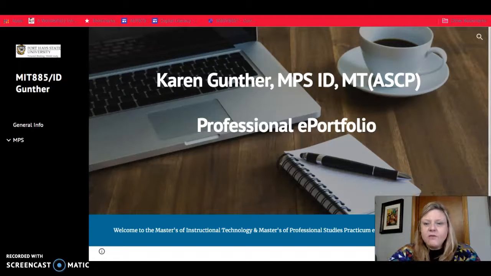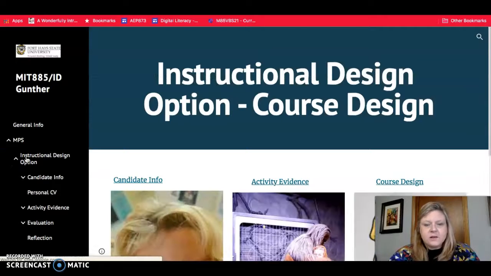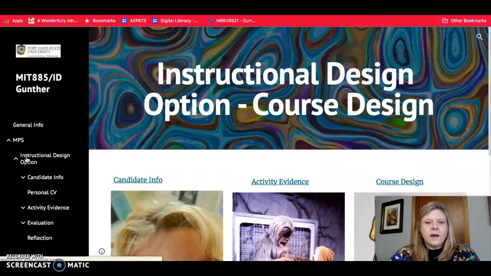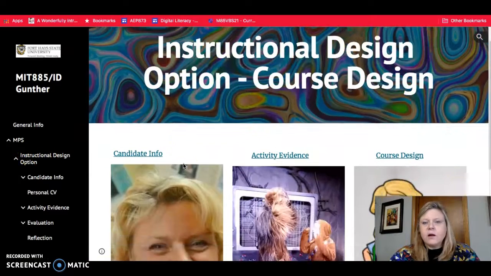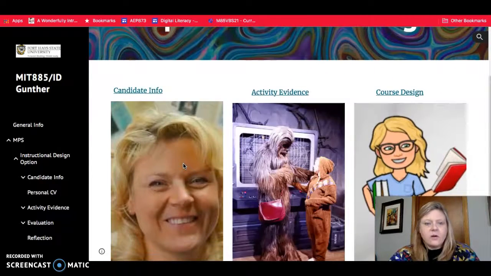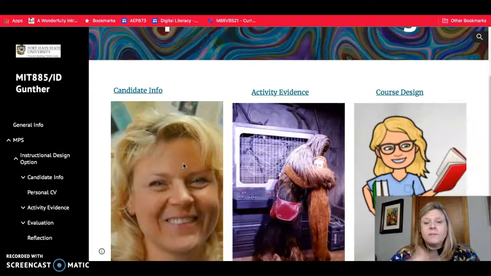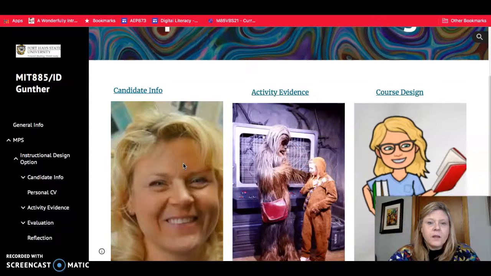On my ePortfolio, I start here with my home page, and it has the general information there. And then I use the template that was provided for the Masters of Professional Studies Instructional Design option. So I put my links down on the side, and then I have actually gone in and tried to put the links for each of the sections on the pages as well, hoping that makes it a little bit easier to follow.